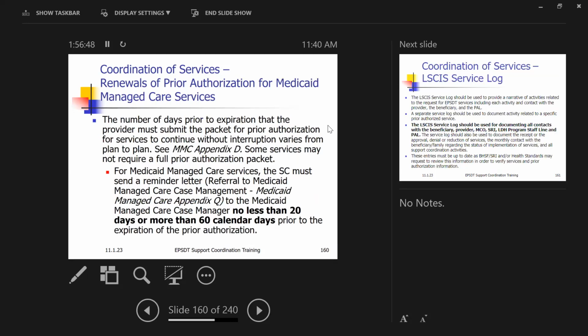And then renewals of PAs for Medicaid managed care services. The number of days prior to expiration that the provider must submit the packet for prior authorization for services to continue without interruption varies from plan to plan, and you can see Medicaid managed care Appendix D. Some services may not require a full prior authorization packet.